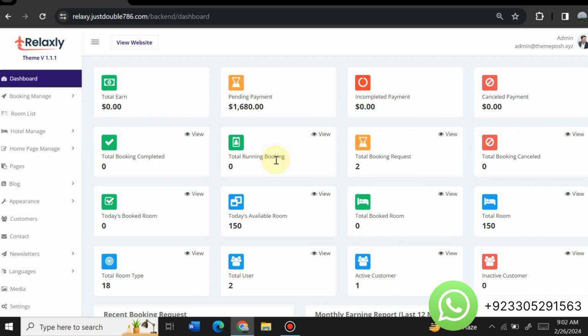So this is a complete admin panel of this website, and the admin can change their admin details from here. This is completely simple and easy to use. You don't need any coding knowledge to control this website. You can completely control your whole website from here. So this is a dashboard from where you will control your complete website.